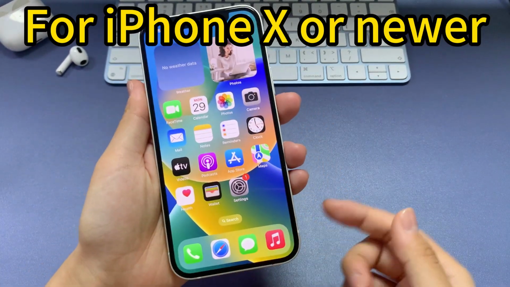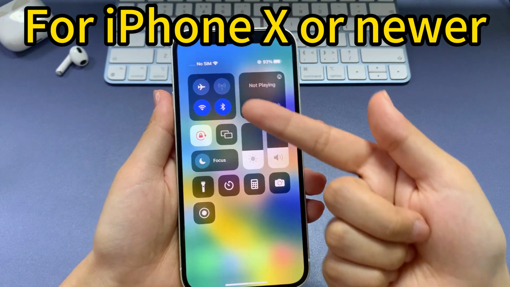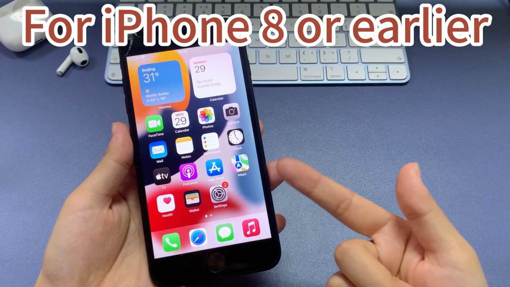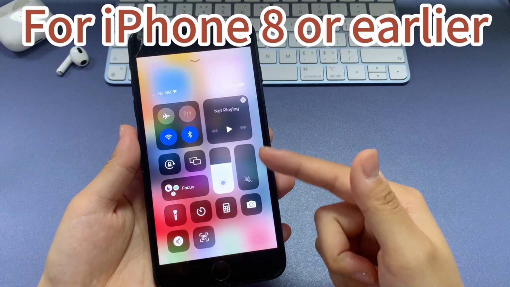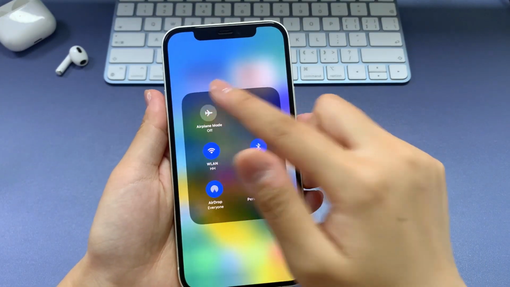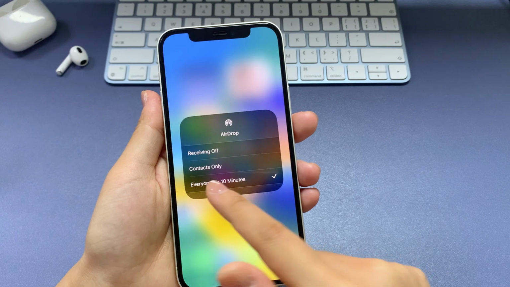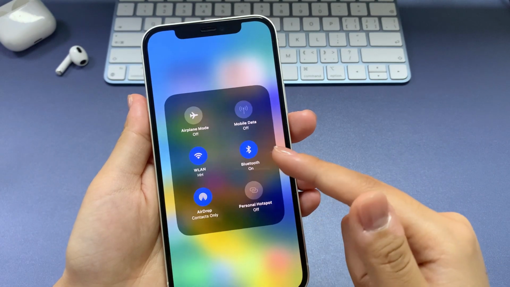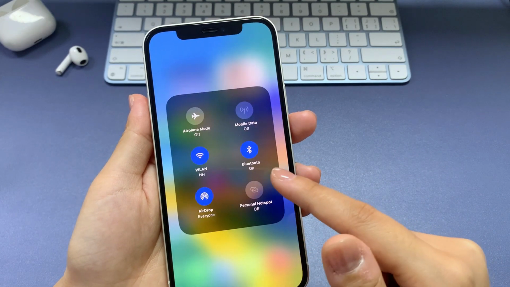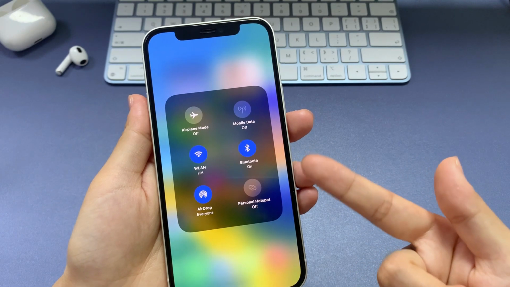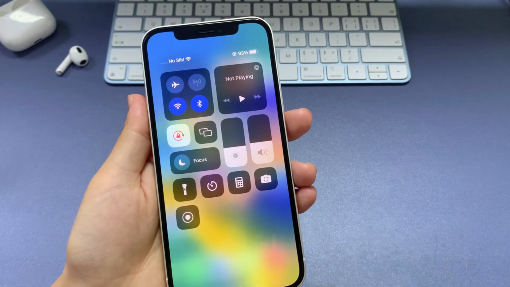For iPhone 10 or newer, swipe down from the top right corner to access Control Center, and for iPhone 8 or earlier, swipe up from the bottom. Now tap the AirDrop icon to open AirDrop settings. Select Contacts Only or Everyone, depending on your preference. This determines who can see your AirDrop devices.